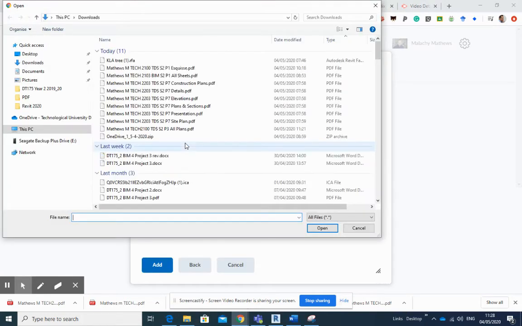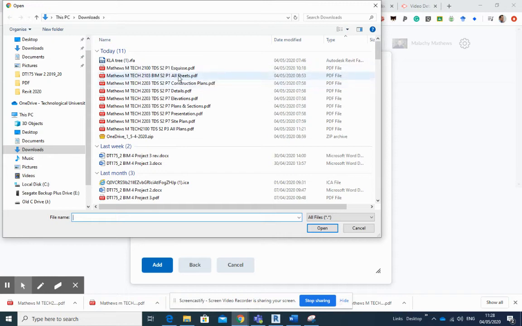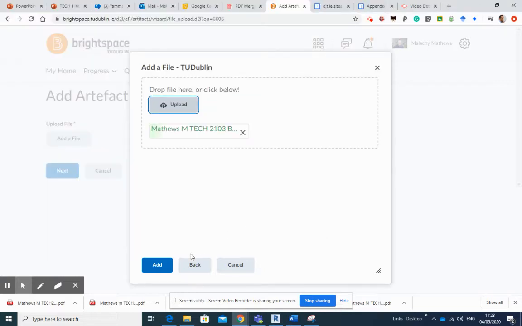Upload. I'm in the Explorer here. Now here is my BIM. Here's one of your BIM projects you did for me. There'll be 2 or 3 sheets involved in that, maybe something like that. So I've merged them. I've named this correctly. So this is Tech 2103 BIM Semester 2 Project 1 or whatever it might be, and I'll open that.